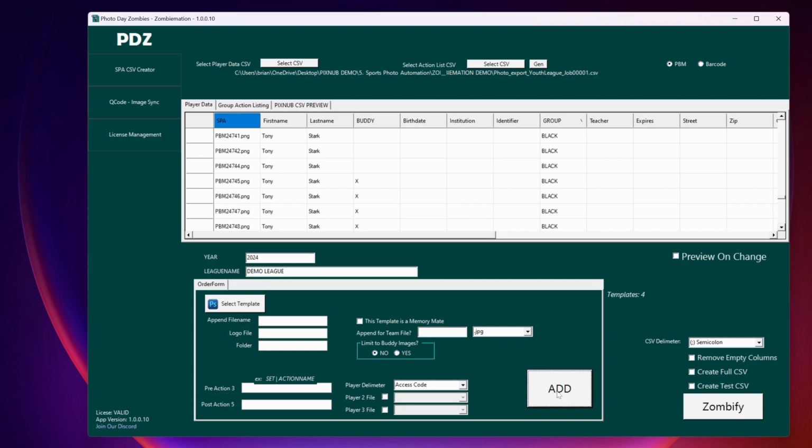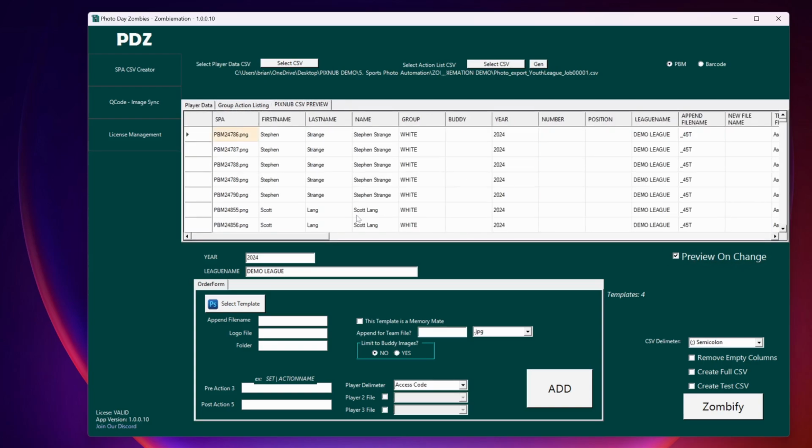Okay. Now, I know how annoying it is to go through all the work of creating the CSV and not being able to see it before you export it. So what I did is we have a preview on change. As soon as I hit preview, you can go up here to Pixnub CSV Preview. And this is your final output of all of your data.